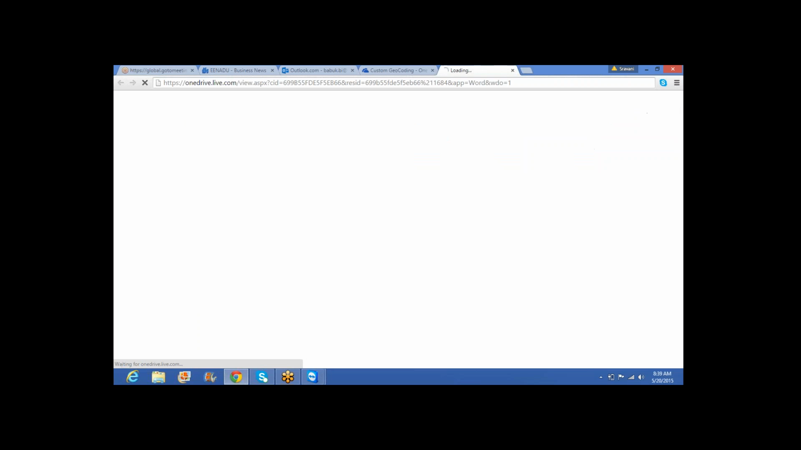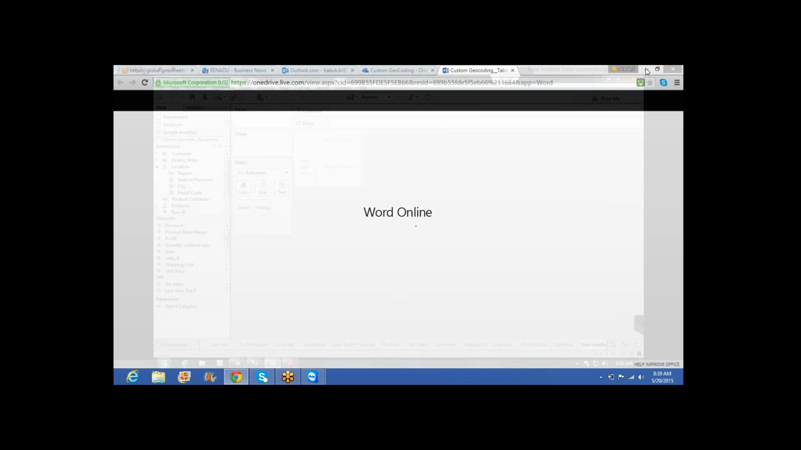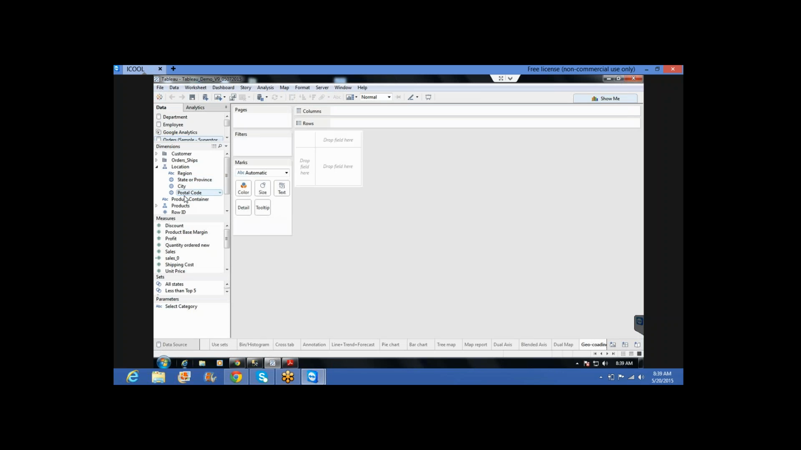You open this one, there is a procedure, step by step, indicating what we have to do. Geocoding means geographical information, to help you find the geographical information in a map report. This custom geocoding is applicable to map reports only.